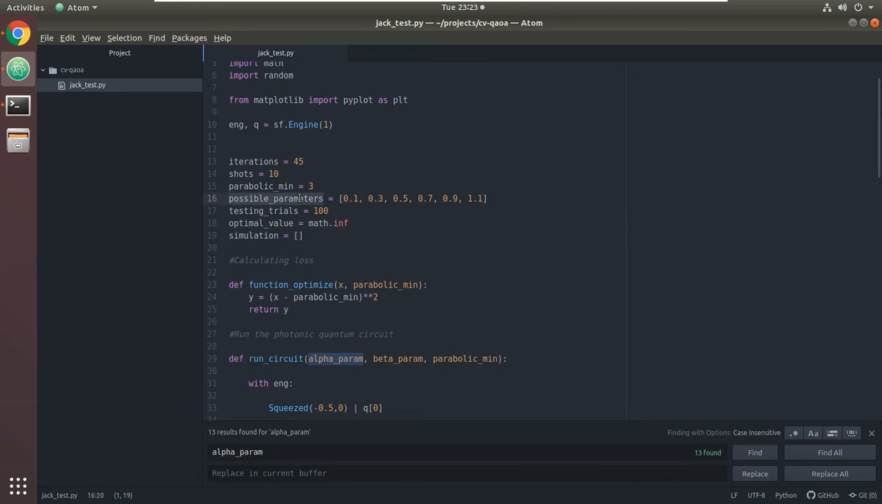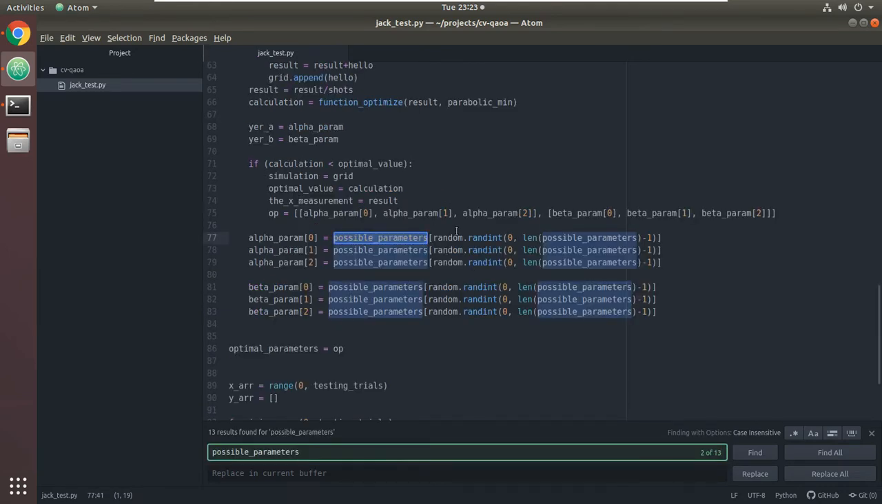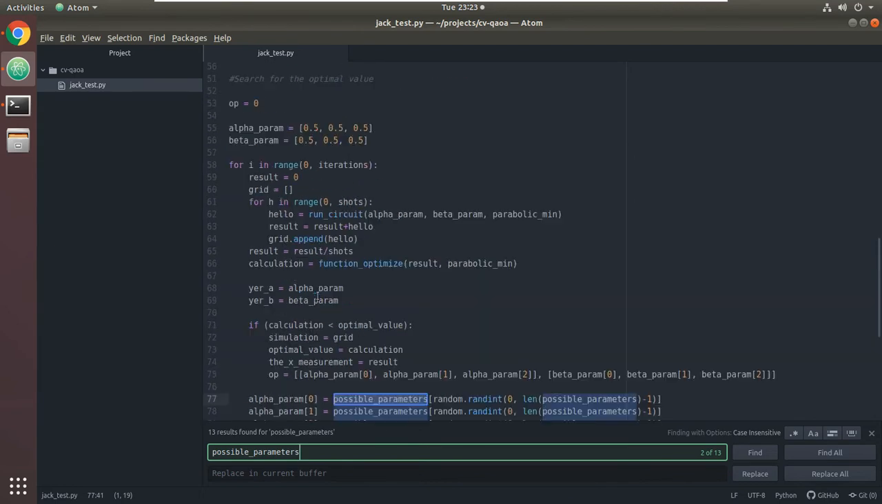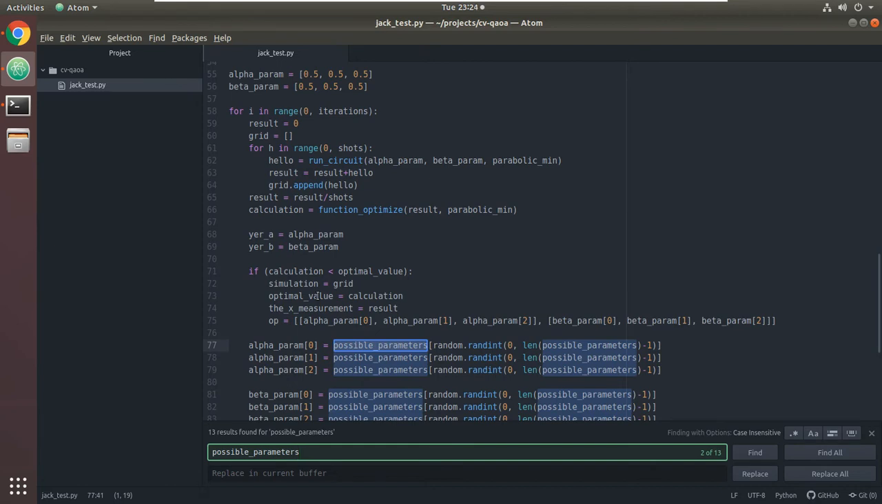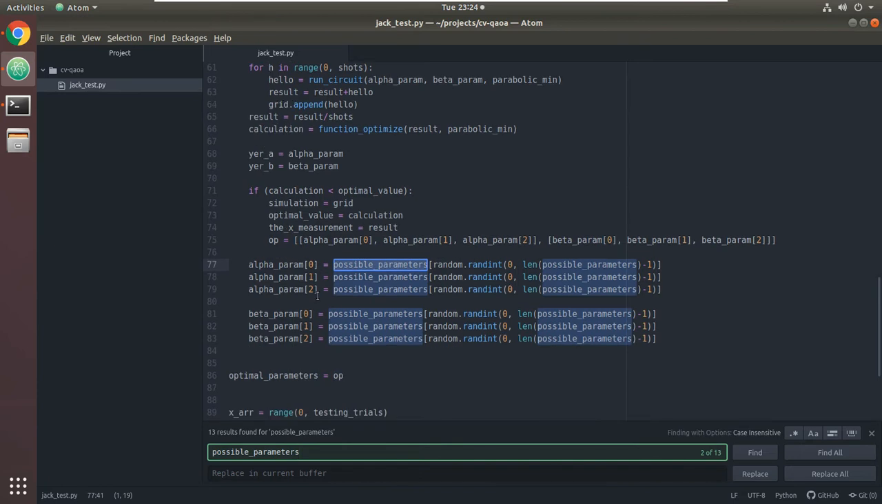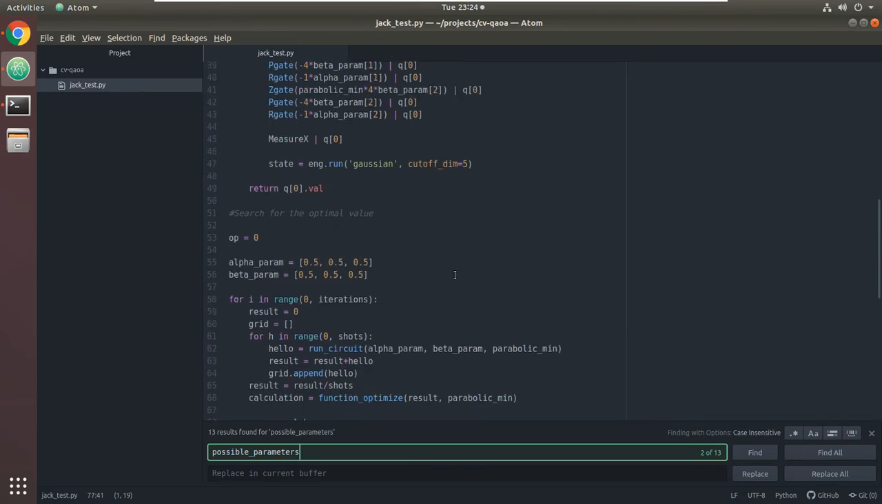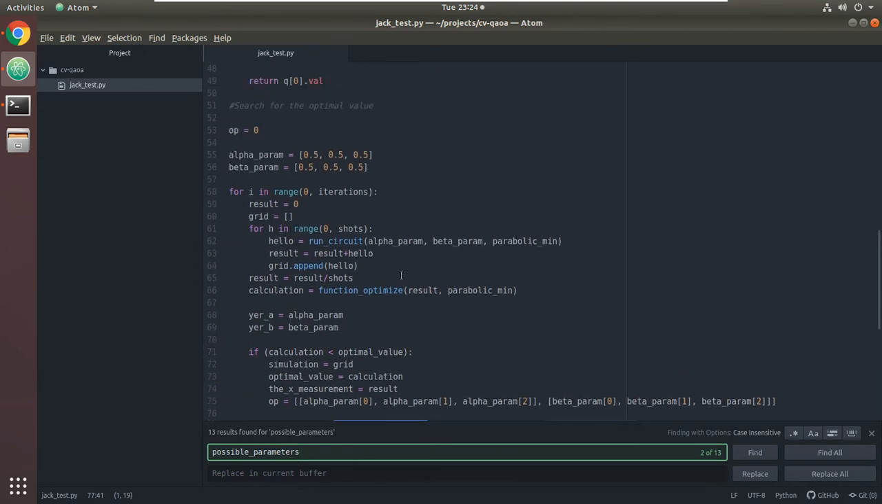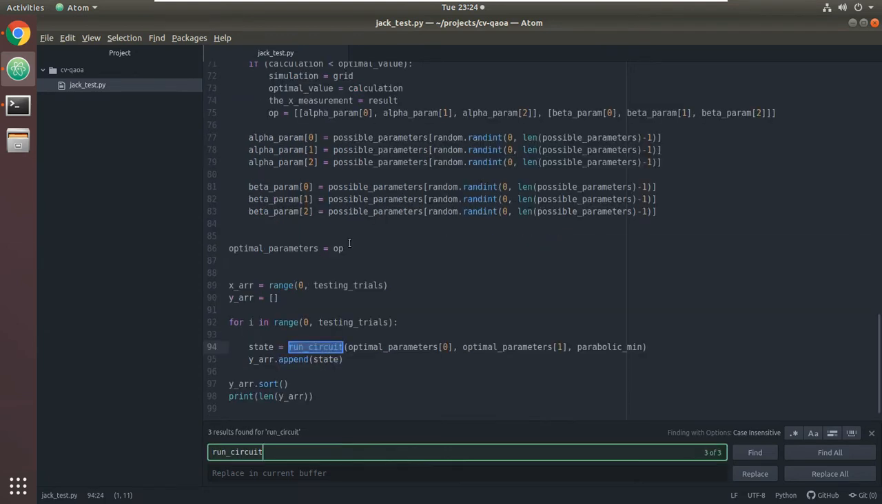Possible parameters. Where are possible parameters used? Alpha parameter, beta parameter. So basically, what this does is it picks randomly one of the possible parameters, alpha, and then it runs the circuit.